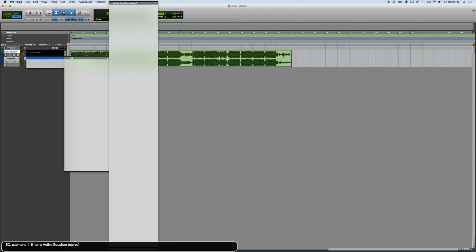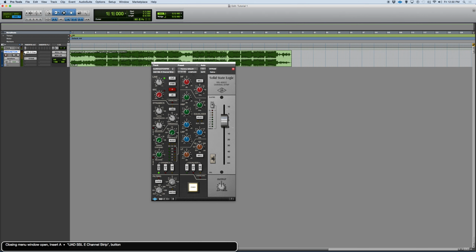All right. Now, I don't know, I'll just pick the Universal Audio SSL EQ. UAD tone, UAD SSL E channel strip legacy stereo. UAD SSL E channel strip stereo. Closing menu. Window open. Insert a UAD SSL E channel strip button. All right. Plugin UAD SSL E. Fantastic. So we're there. Okay.